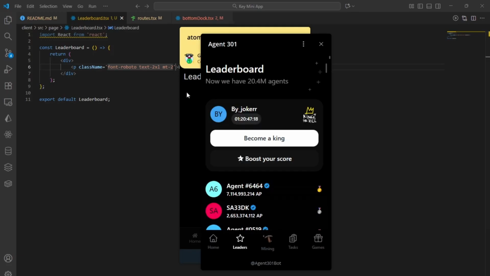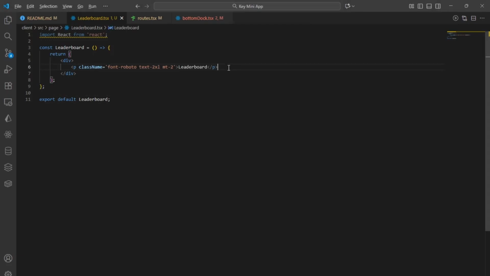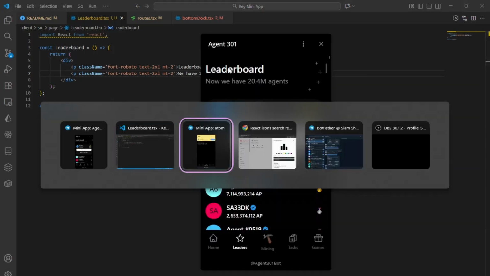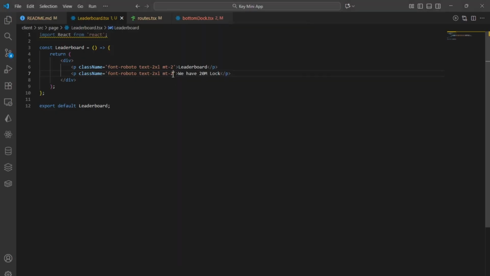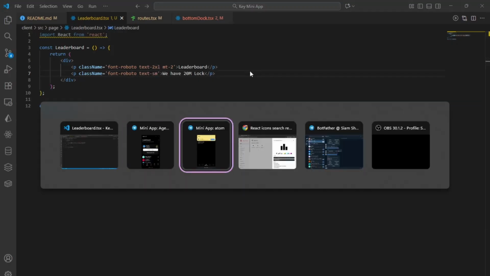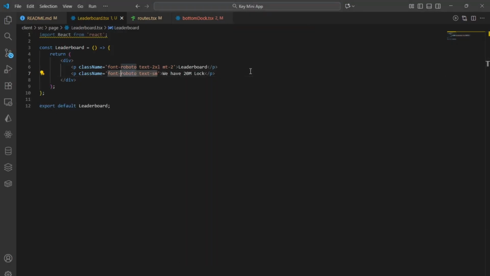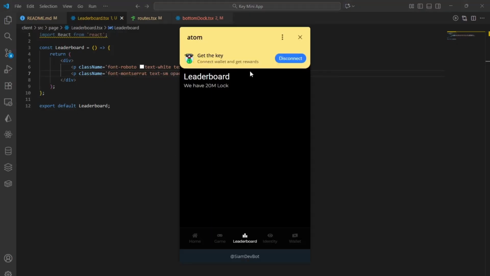Now here I can show how many people we have. We can tell that we have 20 million users, like this. For this line I don't need any margin top, and the text should be smaller, like SM. The font should be Montserrat, the text is white, and the opacity is 60. In the leaderboard, we have 20 million users, like this.